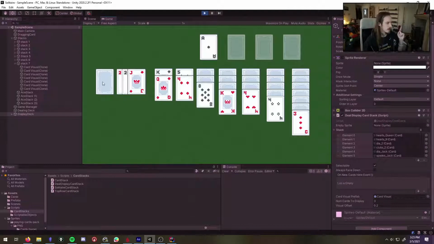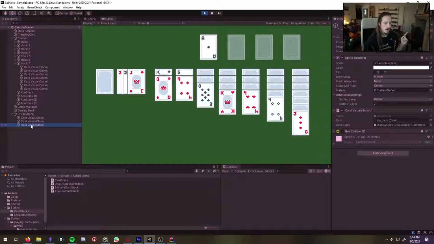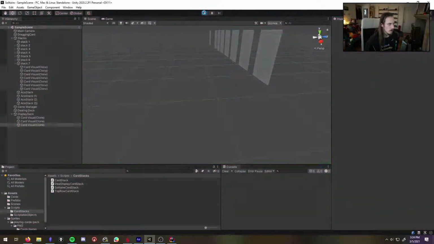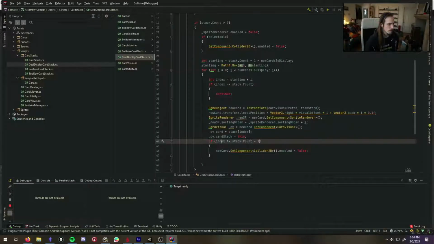Why are you not selectable? My display deck, the spades is element 5. That should be the highest level. But does the jack... The box collider has been set to inactive. Okay. Why is that? The index would be, because that didn't work.